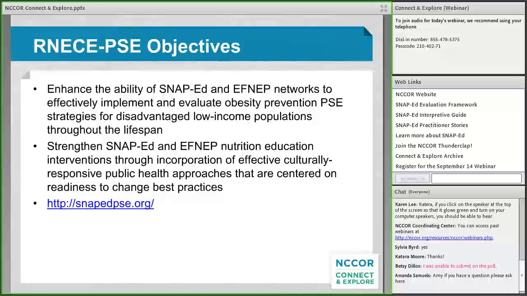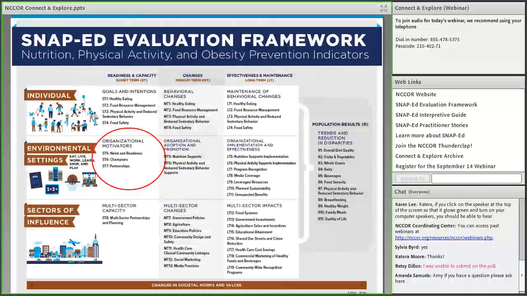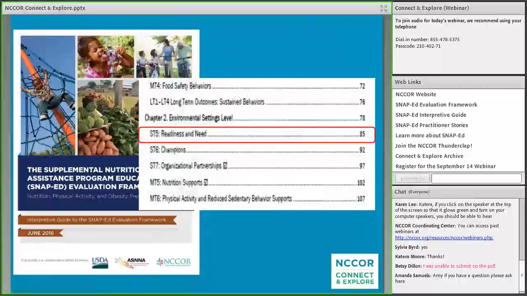And today, though, I'm really going to be focusing on the second one, which is the readiness to change and best practices and how that can help SNAP-Ed agencies implement PSE changes. So as Andy said, this really does go into the ST5, ST6, and ST7 of the organizational motivators in the SNAP-Ed framework. In particular, though, I will be speaking to the Readiness and Needs Assessment, it's on page 85 of the interpretive guide, or it starts there. But it does branch over into the champions, which is ST6, and organizational partners, which is ST7.